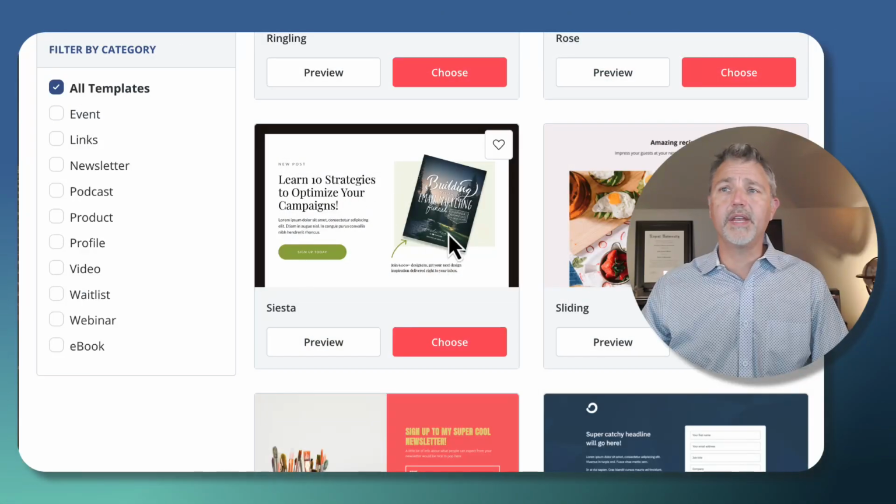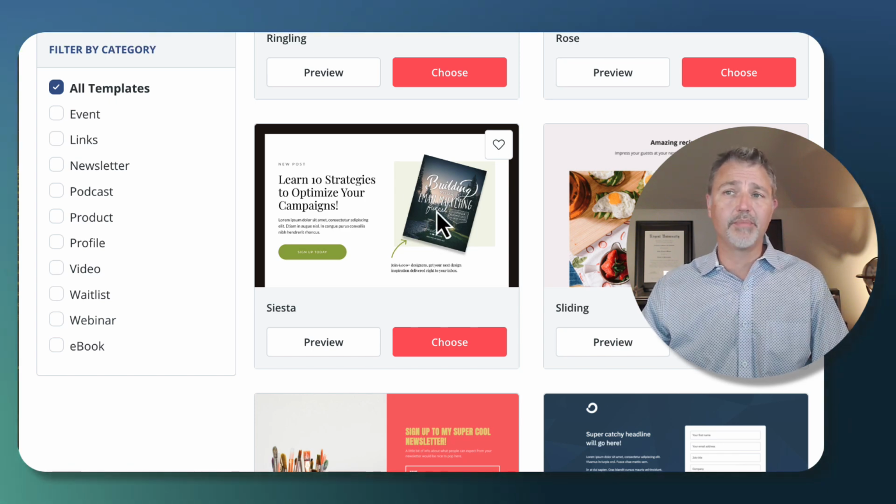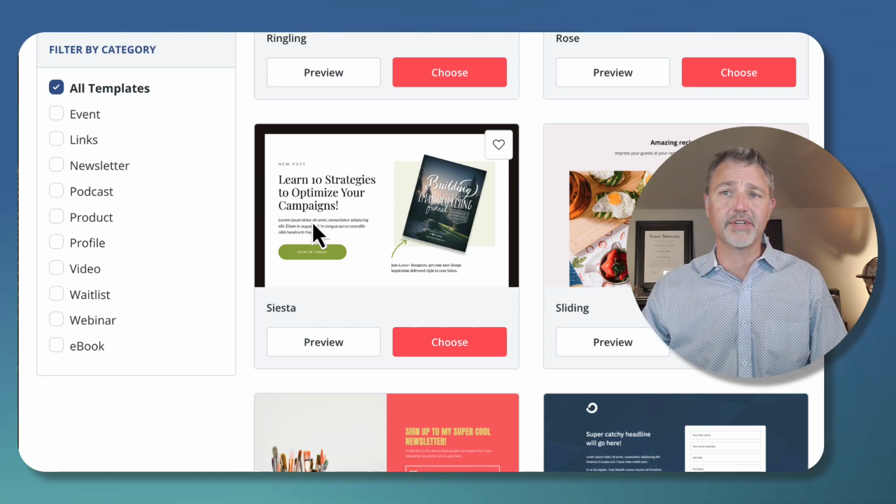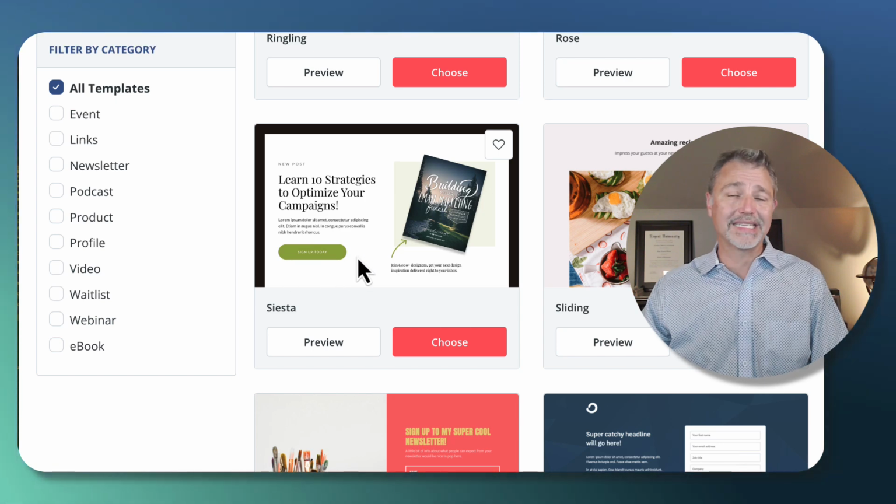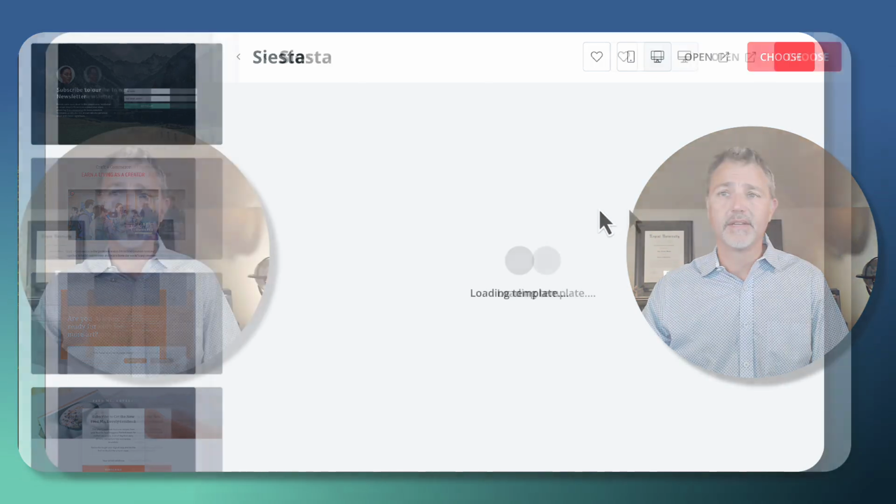I like this one right here. It shows the pamphlet or the customer magnet booklet right here. It has a call to action, a value statement. Right here, you can sign up today. So that one looks really good. I'm going to go ahead and preview that.